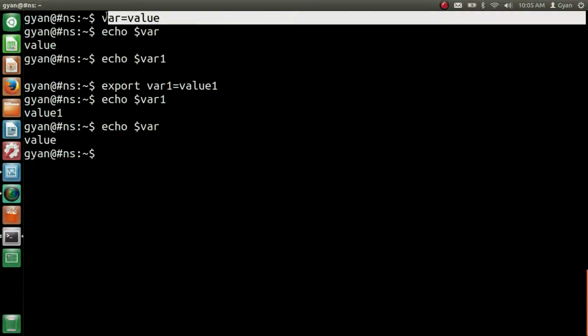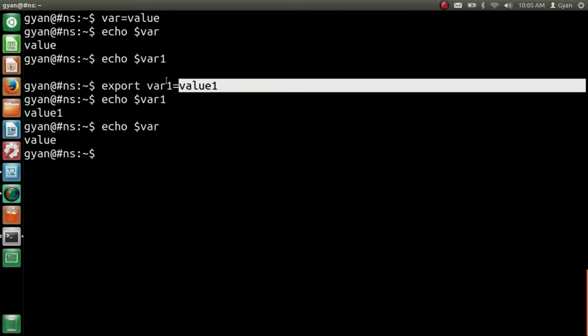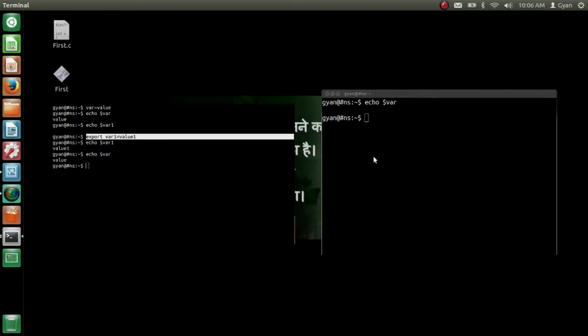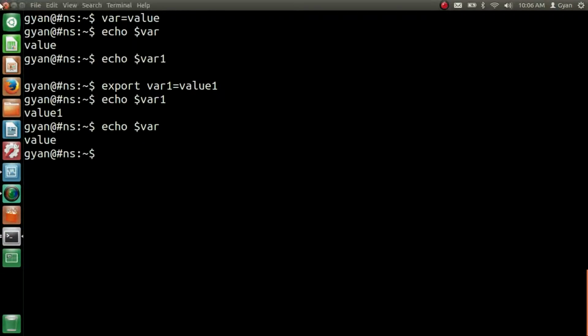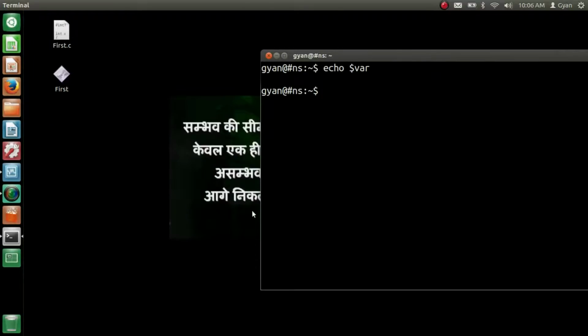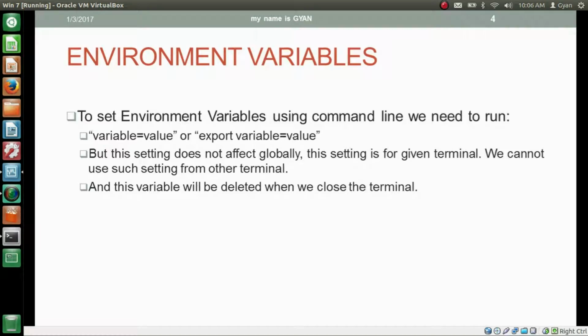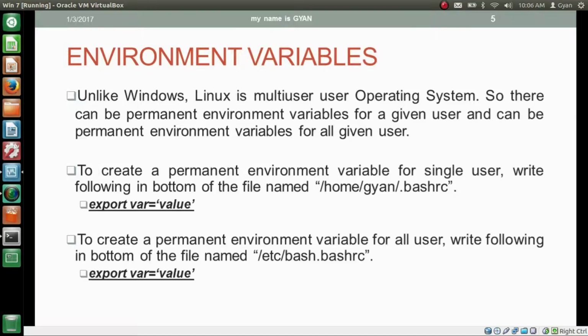Setting a variable like this from a terminal only affects the terminal in which you set the variable. It will not affect some other terminal. So whenever you close this terminal, your set value will be gone because it is only visible in this terminal, not in others. Now we don't have any variable named var or var1 because the terminal from which we set them has been closed. These variables will be deleted when you close the terminal from which you set them.